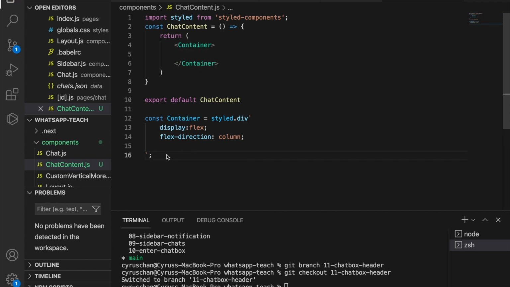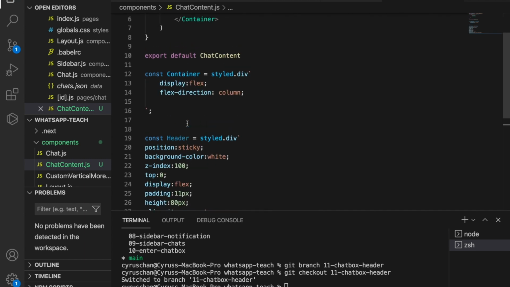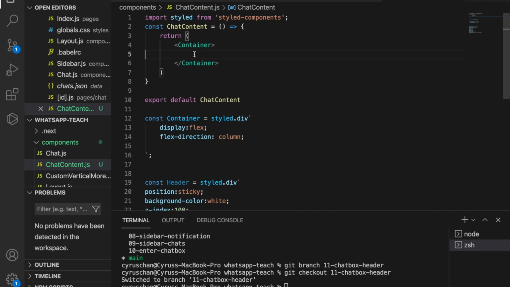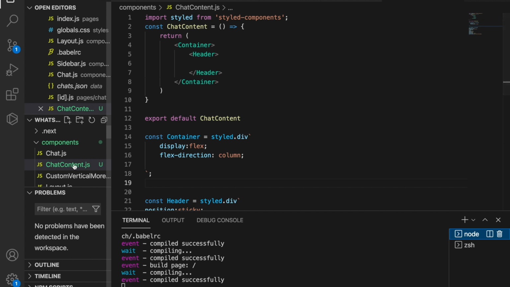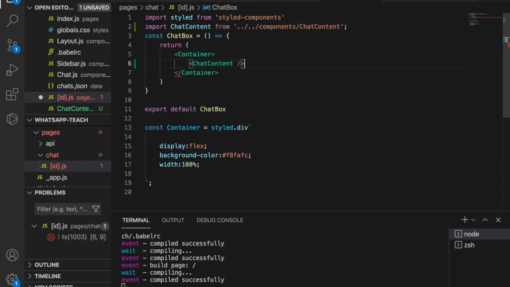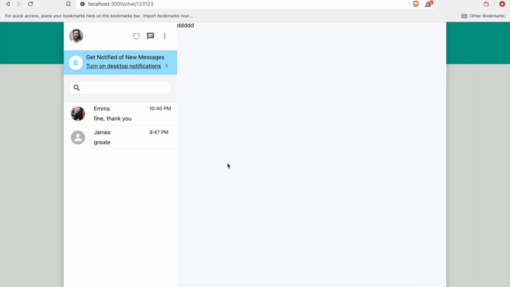Then we also add the Header component, and the Header component is white in color and it has a white box border, so it sticks to the top and it will use display flex. So we type Header, and then we go to the index of the chat page, and then we have to replace this with our ChatContent. So we save it. Now you can see it is replaced with the header.